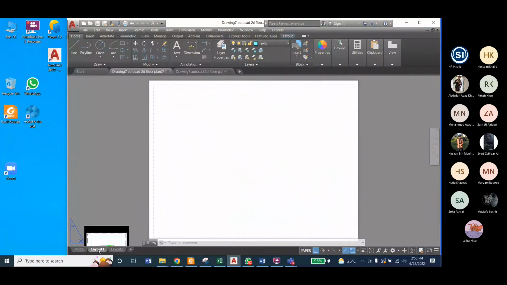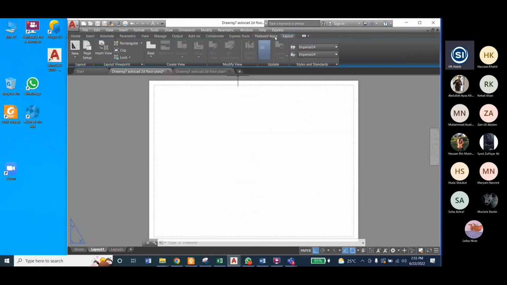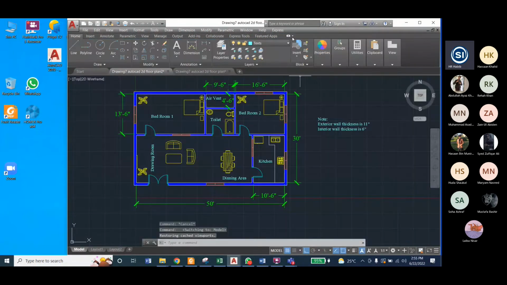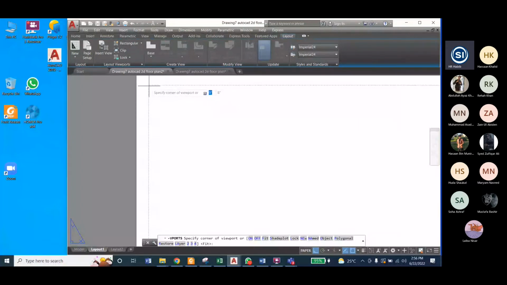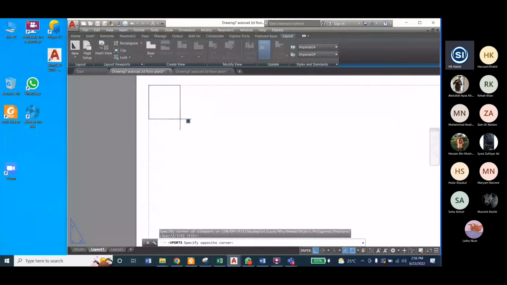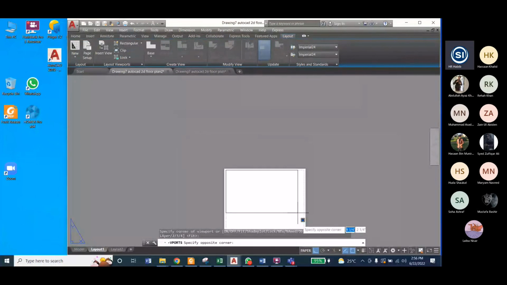Now go to the layout option. Here is the layout option. When you go to the layout option, you see the layout options will appear here. If you are here, there is no layout option. Okay. So here you see that there is a rectangular. Just click rectangular and draw exactly the same area which you want. You can take help from the dotted line. Just follow the dotted line and draw that rectangle.